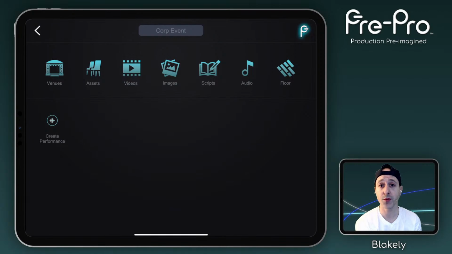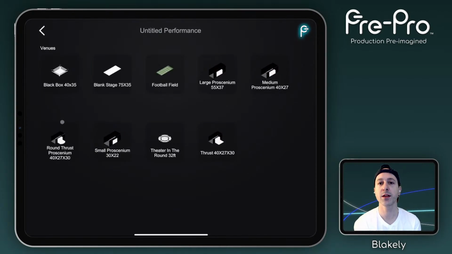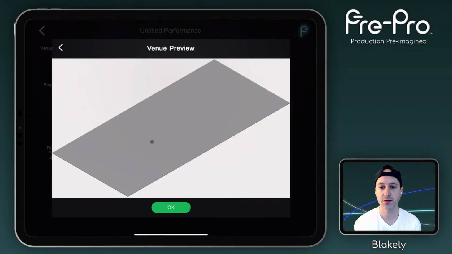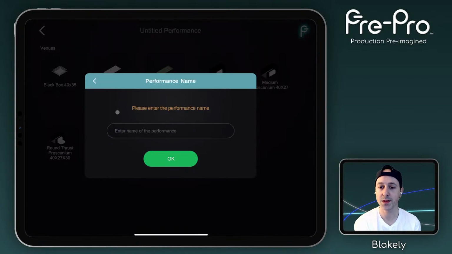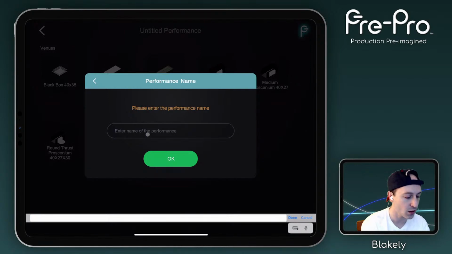So we're going to go ahead and click Create Performance. And you'll see here when I click Create Performance, it's going to give me a list of venues to choose from. We have a variety of different sized venues here built into PrePro for you. And today we're going to focus here just on our blank stage, just a simple blank stage. So we're going to go ahead and tap on that or click on it. And you'll see it gives me a preview. The preview with this will just be a blank stage. And we're going to click Select. Or tap on Select, and now it's going to ask me to name this. So I'm just going to call this Corp Event 1 and click OK.